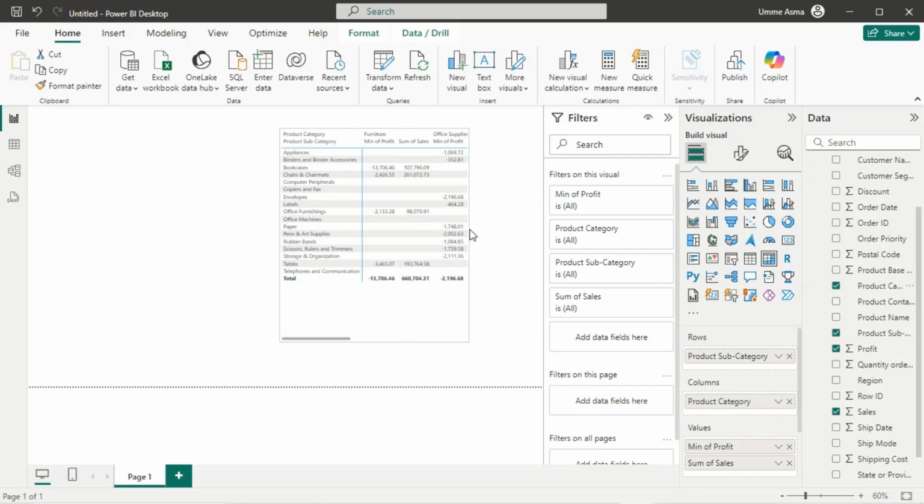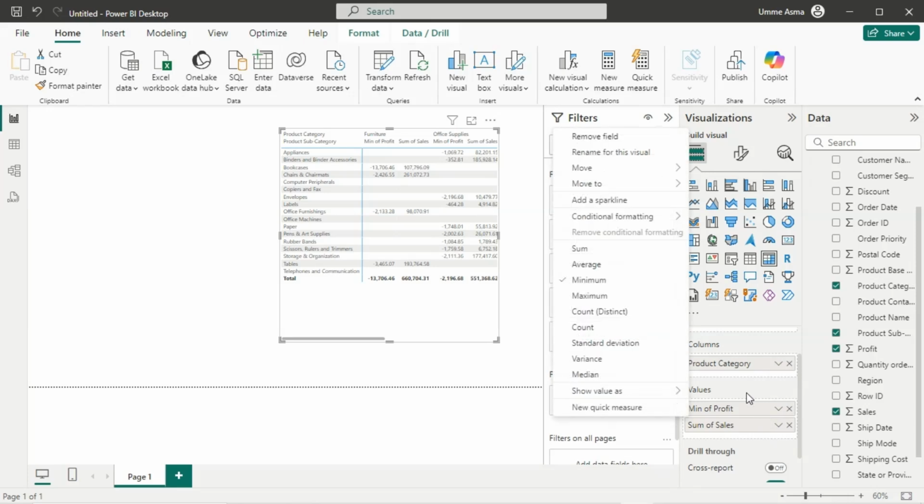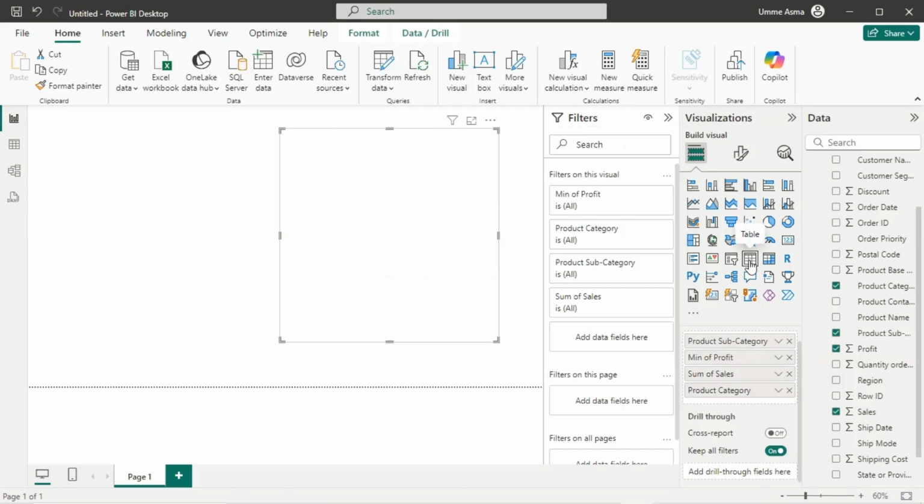Here in the matrix we have rows, columns, and the values. In the values section also, when you right click, you get options to change it. You can see sum, average, minimum, maximum, count, and distinct count. The same thing we have seen in the table. All right, so this is our table.